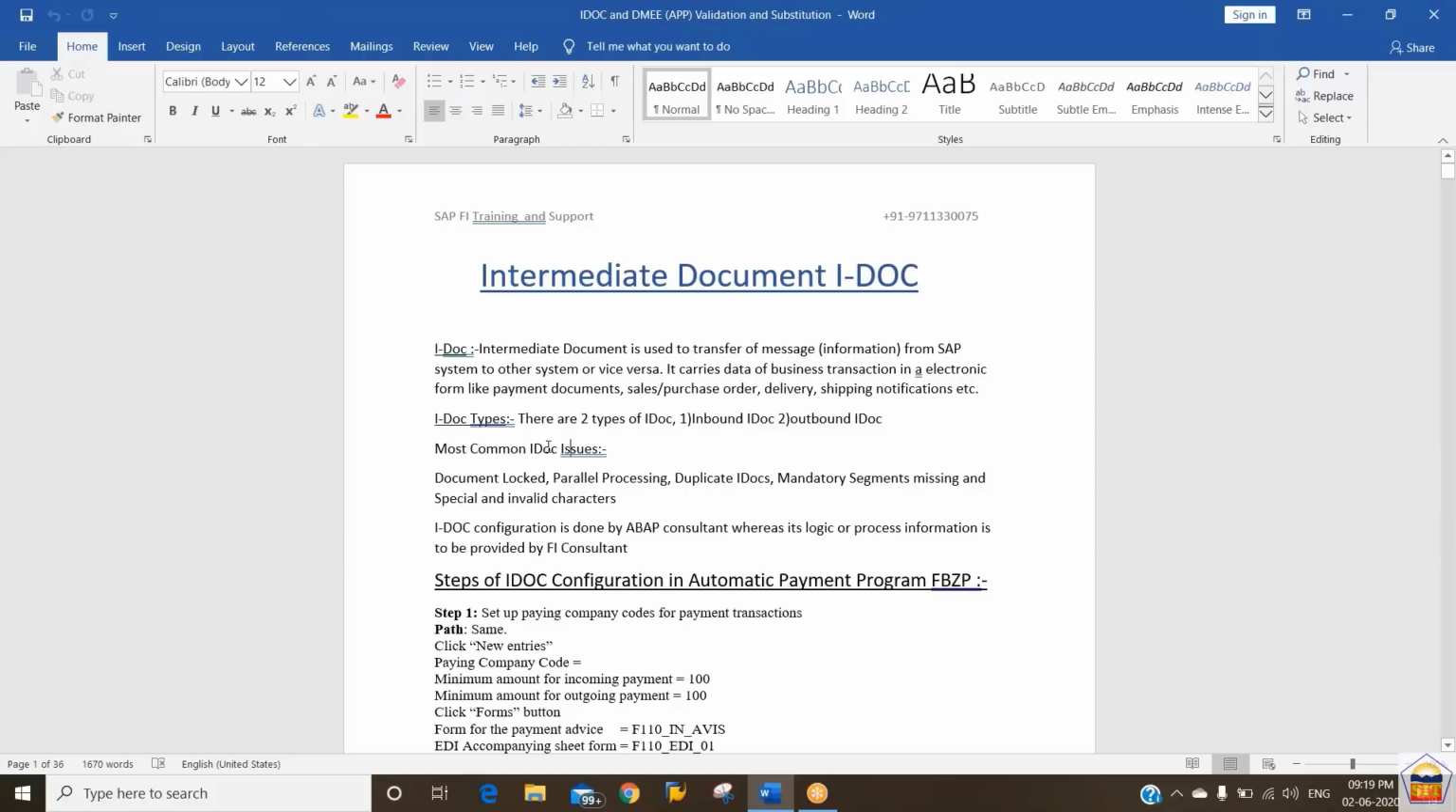Now there are two types of IDOC we have. One is the inbound IDOC and the second is the outbound IDOC. When we are receiving the IDOC from the non-SAP system into the SAP environment, that is known as inbound IDOC. And when we are sending the IDOC, that is known as outbound IDOC. So outbound IDOC means we are sending the IDOC from the SAP system to the non-SAP system.